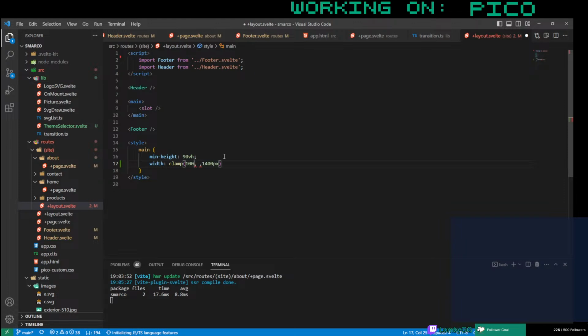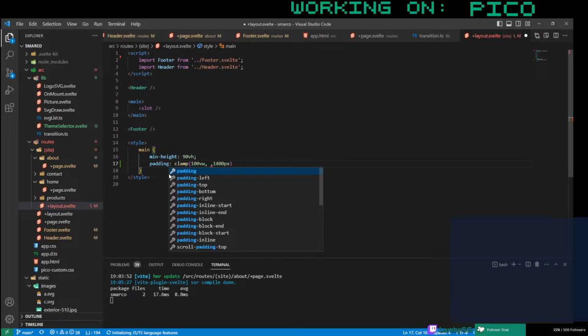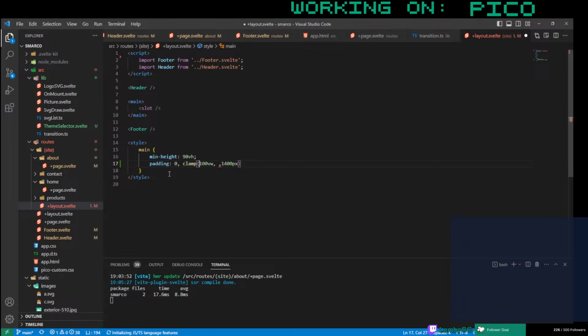But if we set this to like 100 VW, then it wouldn't change. I know what we want. We want our padding to be 0. There we go. So minimum of like 10 pixels. Aiming to be 2.5 VW.